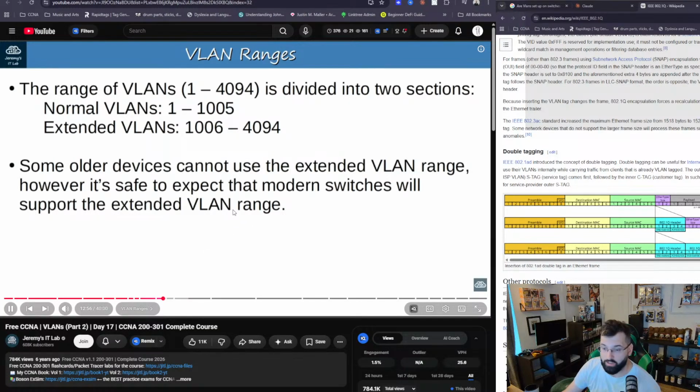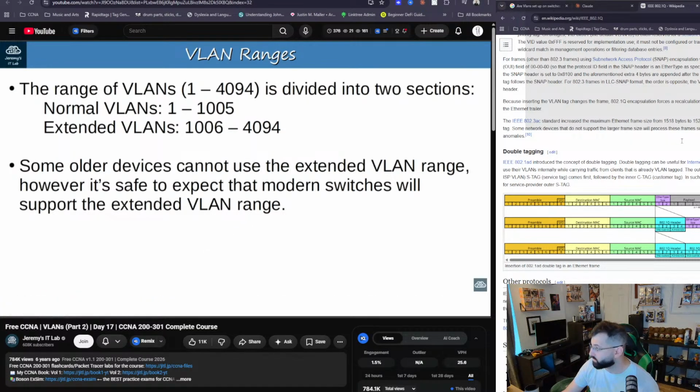I work with Cisco switches a lot in my job, and I've never encountered a switch that doesn't support the entire range, from 1 to 4094. Just be aware that some older switches might not support the extended range.